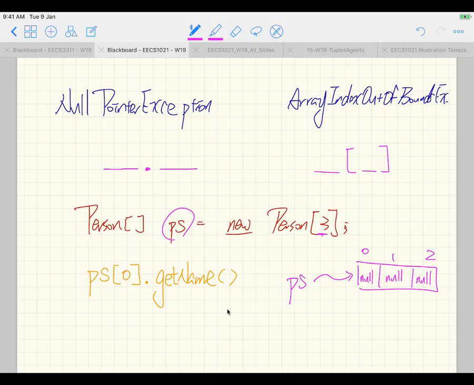Now, if I try PS at position 0 over here, it's to the left of the dot. So this I know at the moment is simply null, right? So now, if I say dot, it simply means I want to go to this particular memory location to the object and then try to call this particular method. But it wouldn't work because there's no such memory location in the memory, right? So that's where you get null pointer exception.